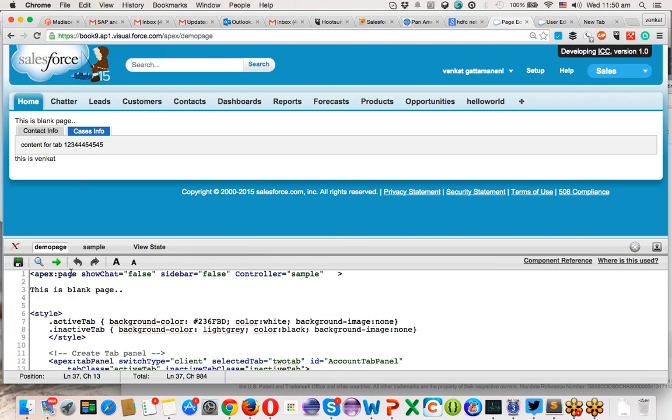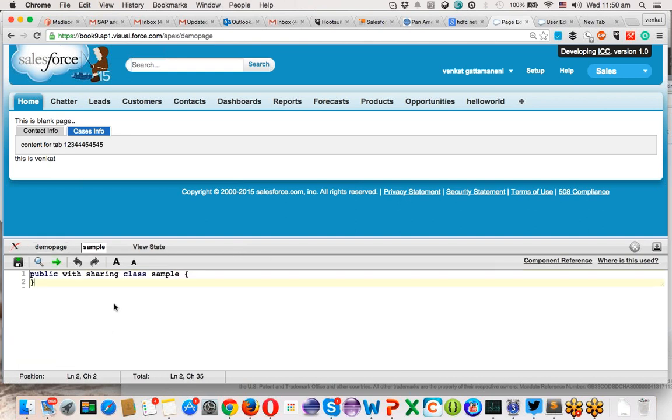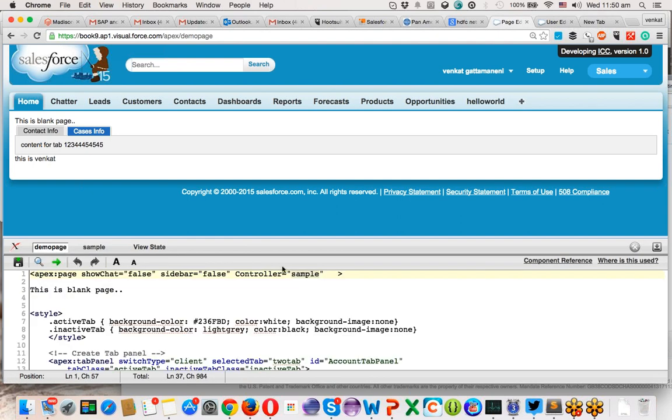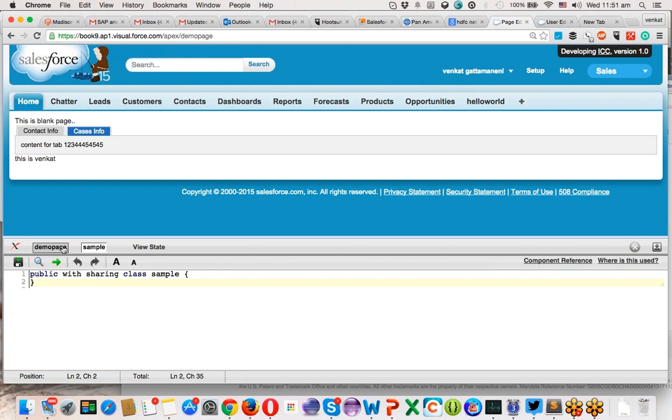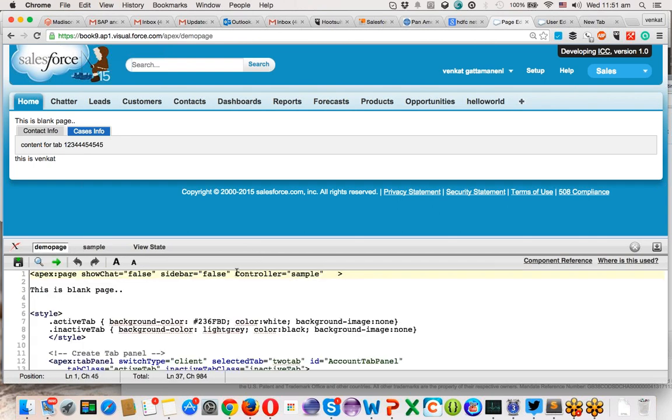And this Apex page is linked with a controller class, a class which is helping this page, that is called sample. You can define the controller class with the controller keyword here, controller equal to sample. That's what it's showing here. But anyway, this is a dummy class which I'm not using, and I don't have anything in this class. My page will work without that also. See, I can even remove this also.